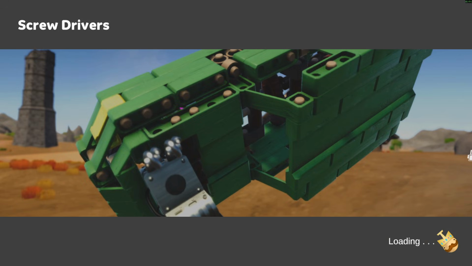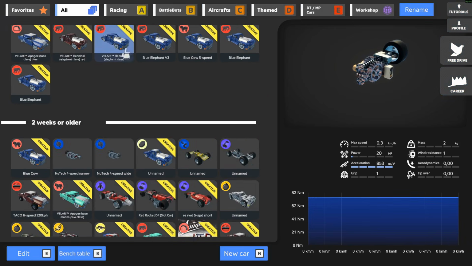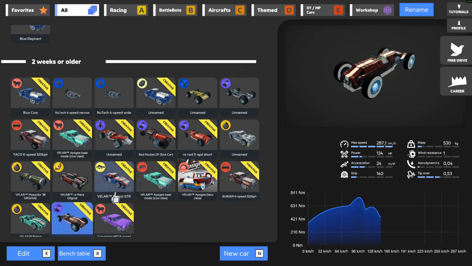I used it, for example, in... Come on, load game. I used it, for example, in this car right here. Oh, this is the one which is in the workshop, right?